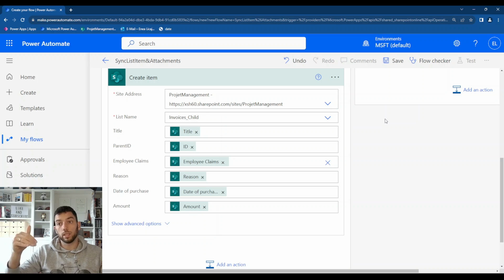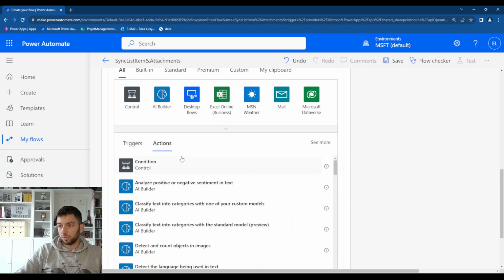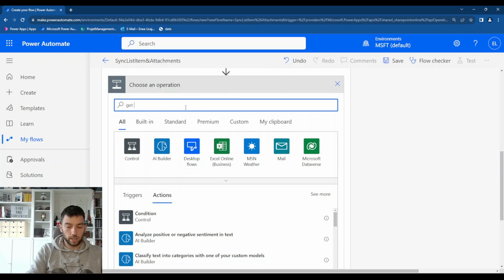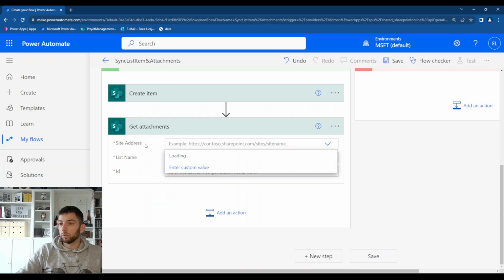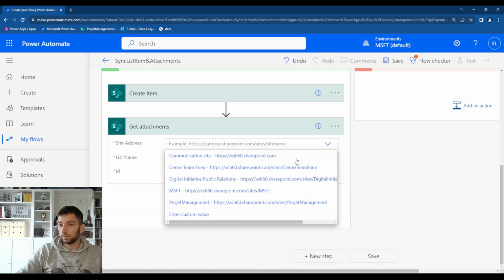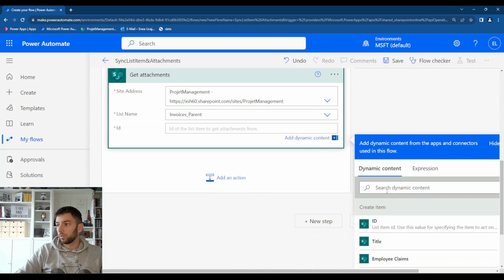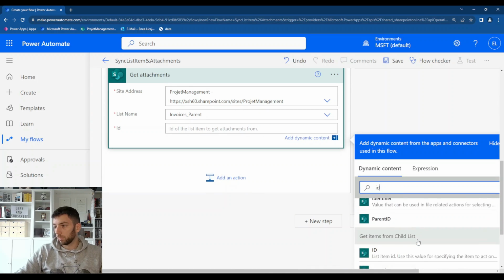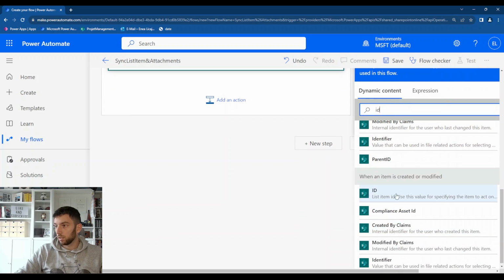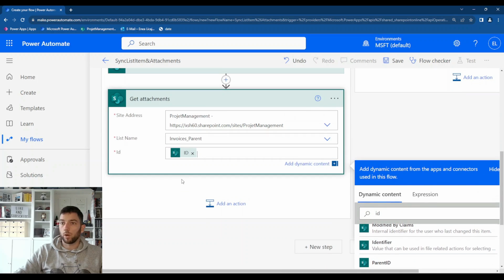So now we need to grab the attachments from that parent list item that was just created or updated and place them into this child list item. So next we are going to search for the action called get attachments. We will search for our site address again, and then we need the ID from that parent item that was created when the item is created or modified. So now we have the attachments, but we are not done yet, because then we need the attachment contents.